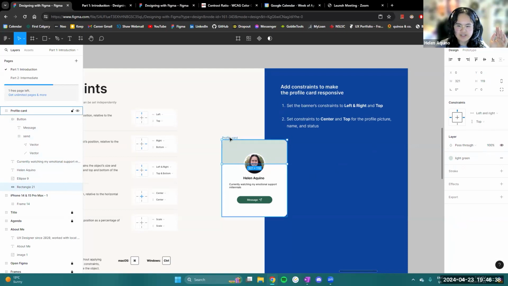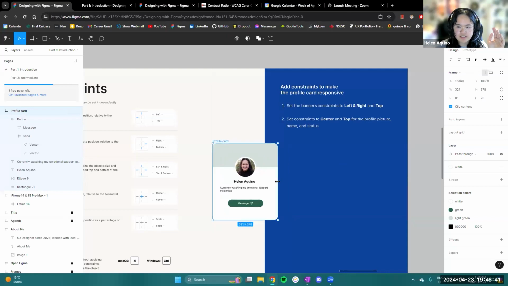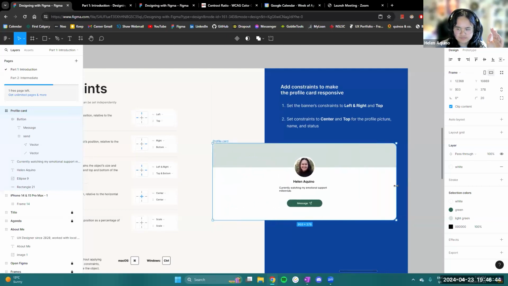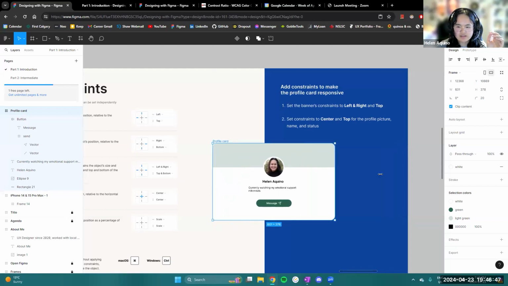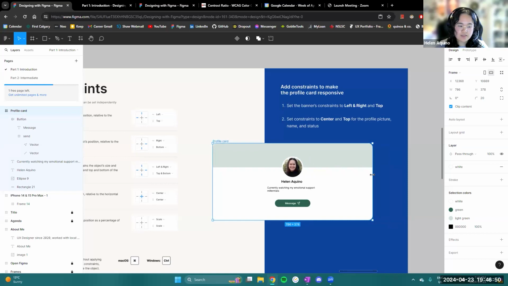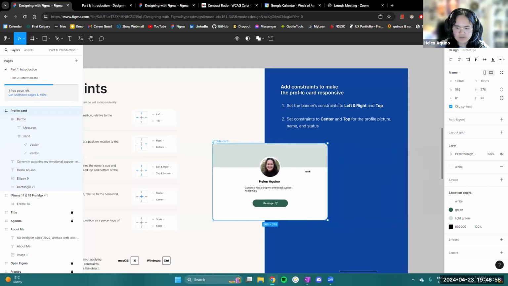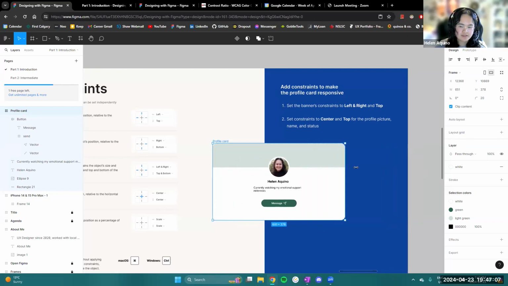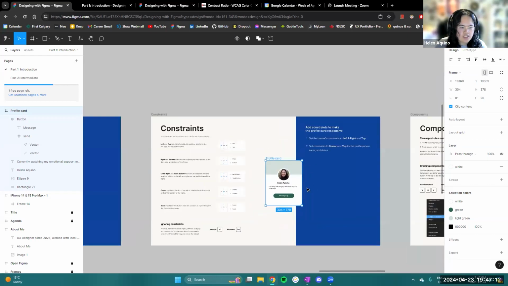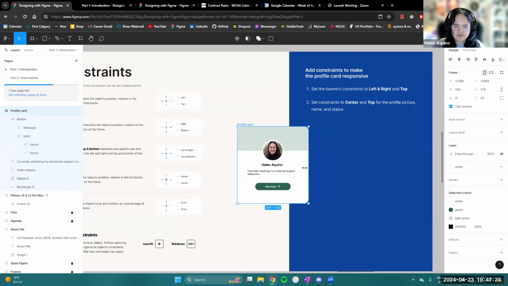So now that we have our card, if we adjust the width of it, our different elements in the card will stay centered because we set that center constraint. And with the left and right constraint, the rectangle banner expands with the container. And after the workshop, just feel free to explore the other constraints. Not gonna lie, constraints are still something that I struggle with a little bit, but for the most part, this shouldn't be too bad.